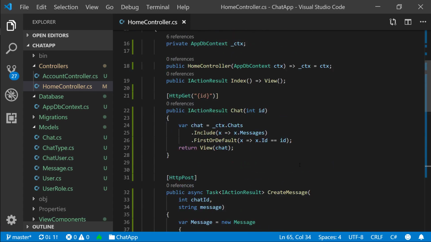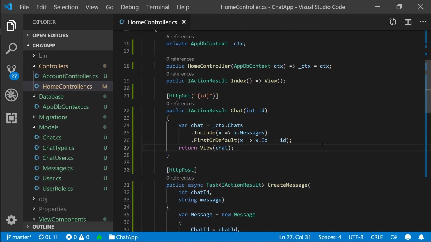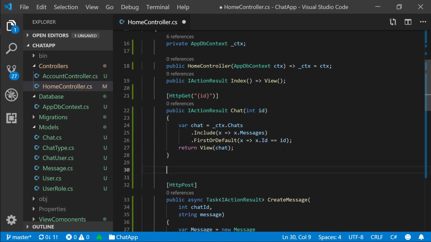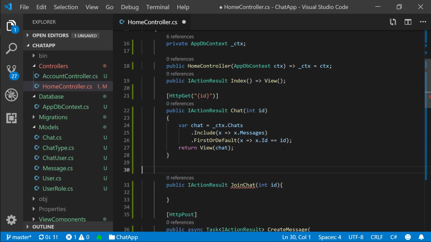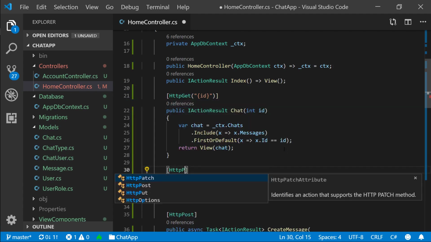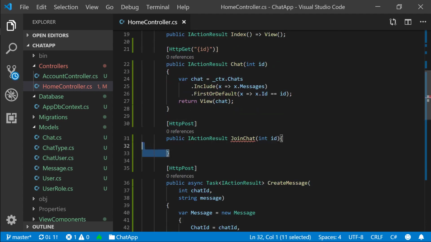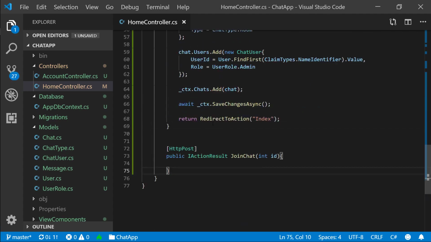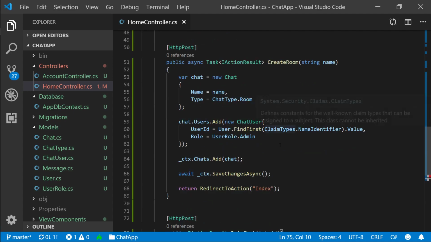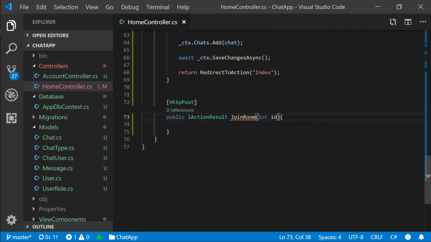Now let's add an option to join a chat. I want to specifically say join this chat, and then we don't have to perform any checks, right? So let's create a public action result. Let's say join chat, with an ID for the chat that we want to join. And then let's go ahead and say HTTP post here as well. One thing, thinking about it, I want to grab it and put it somewhere down here. So I have create room, and here I will say join chat, right? For semantics, let's go ahead and say join room.